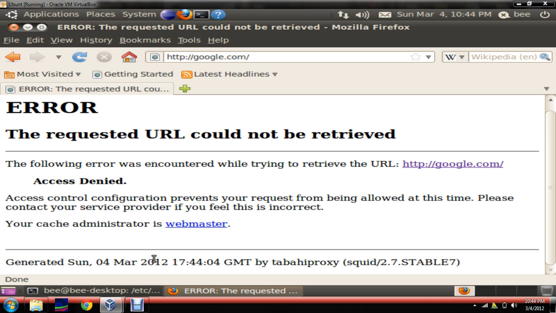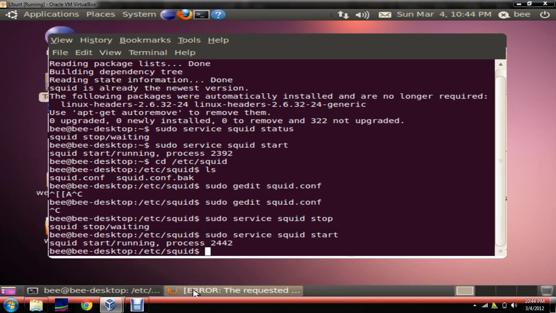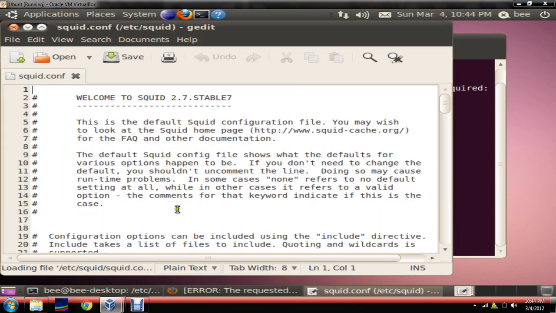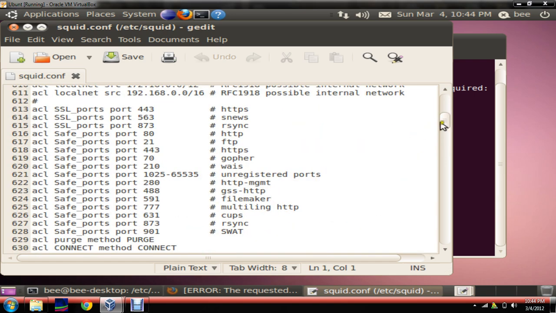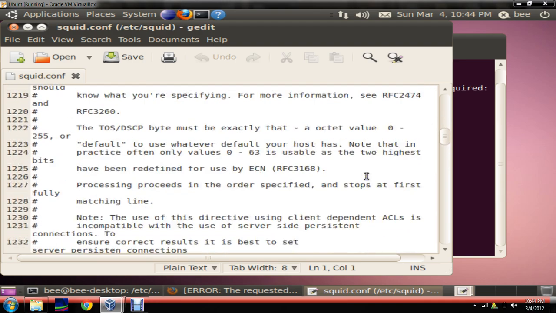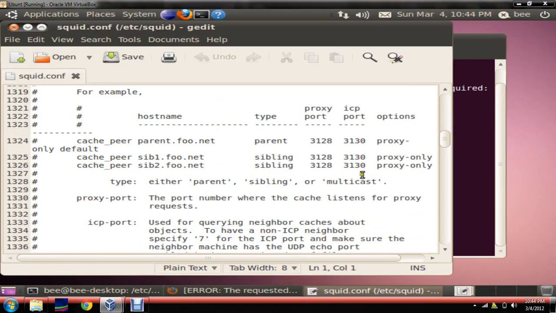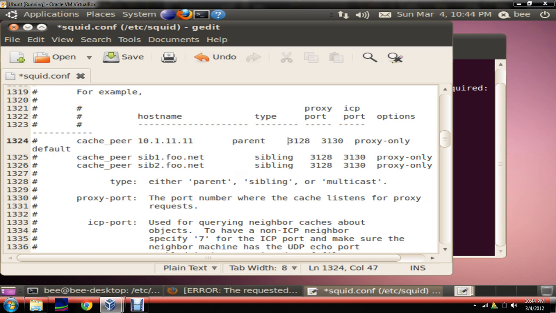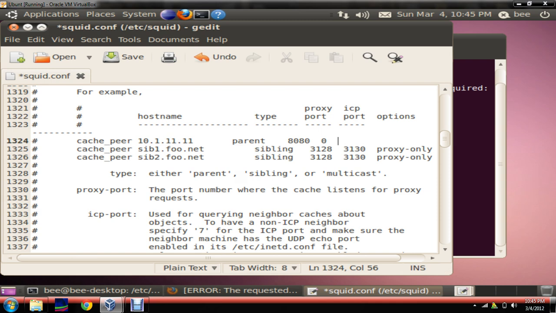Now, there could be a couple of reasons the server is denying access to us, so let's try to figure out some of them. Let's open the config file again. Since we are accessing the web through another proxy server, we'll need to define the proxy of this server too in the configuration file, which is 10.1.11.11. This is the parent proxy through which we are accessing the web. Here we'll write the address, and our proxy port is 8080. And don't ever forget to remove the hashtag.